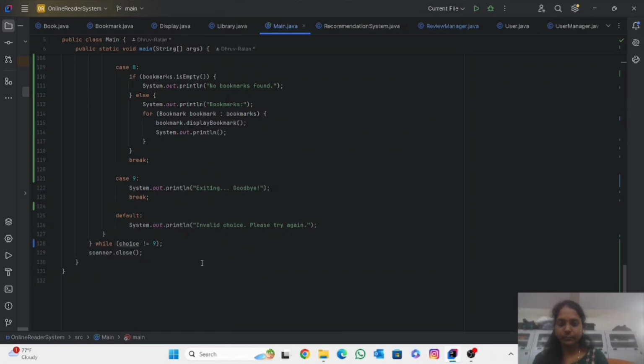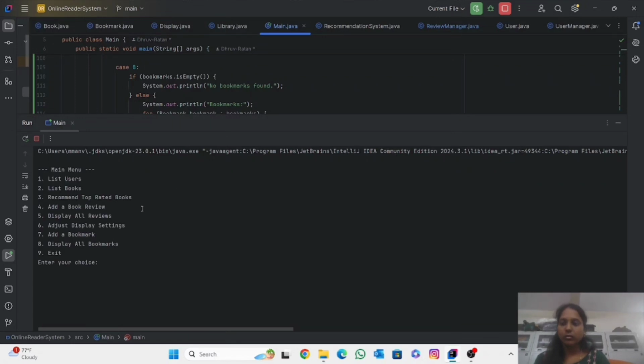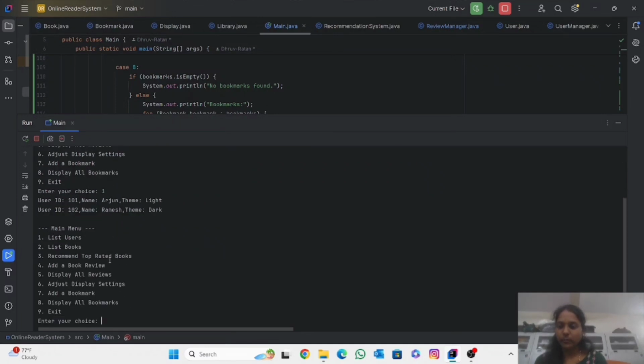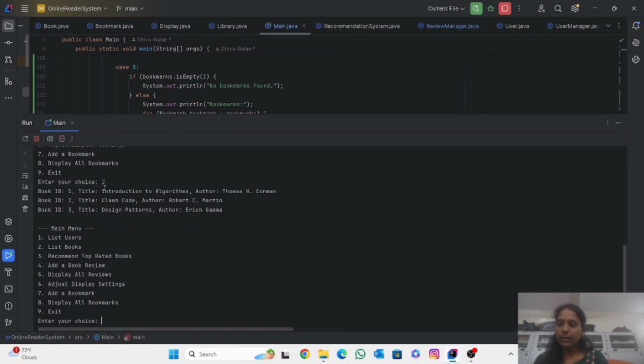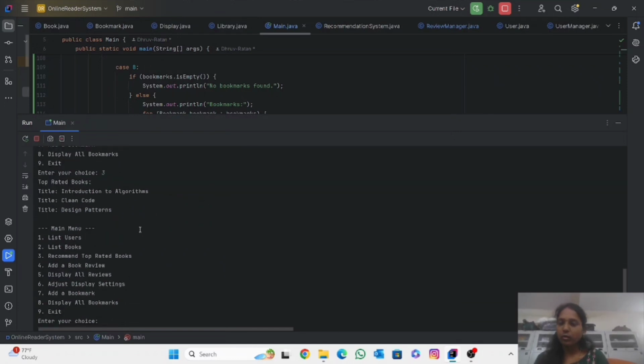So let's run this. Here these are the main functionalities. Let's see, it will display all the users. Then the second one will display the list of books available in the library. By entering our choice 3, we will get the top rated books.